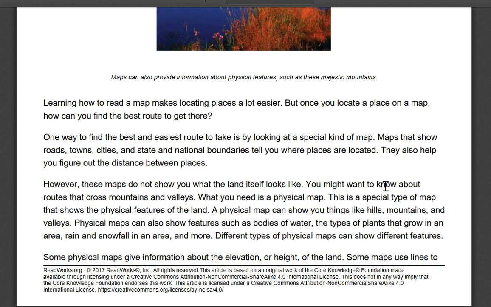Maps that show roads, towns, cities, and state and national boundaries tell you where places are located. They also help you figure out the distance between places. However, these maps do not show you what the land itself looks like. You might want to know about routes that cross mountains and valleys. What you need is a physical map.